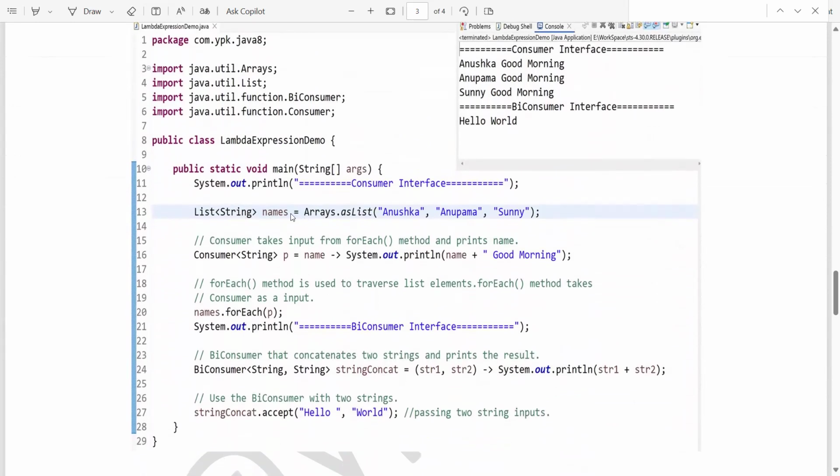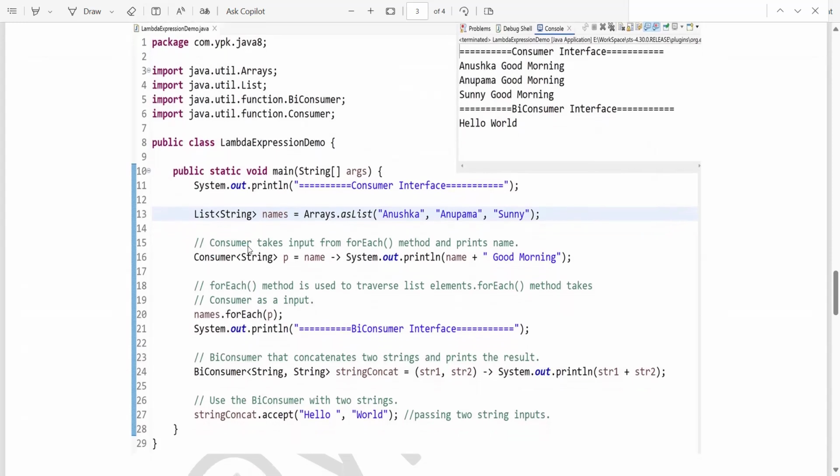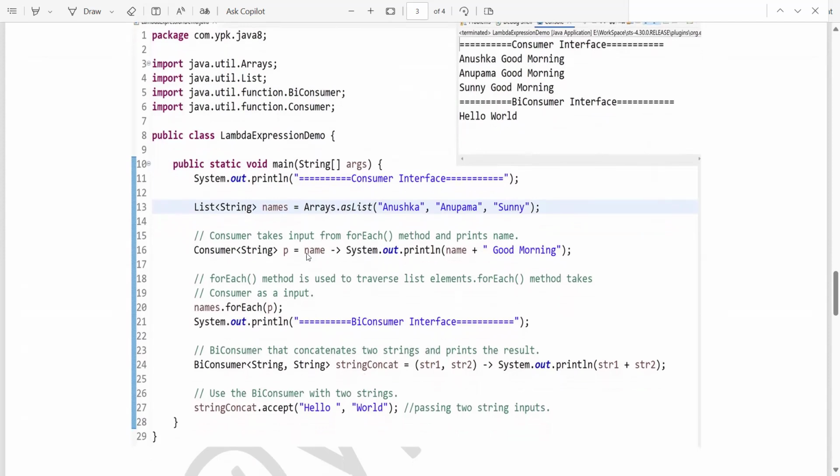Let's see a simple example for the Consumer interface. Here I'm taking an ArrayList of elements. My list is of String type that contains string names. I'm converting the array using Arrays.asList, so these arrays are converted into a list, and I created a Consumer of type String. Here I created a lambda expression. Every time I pass a string name, it will print this statement.